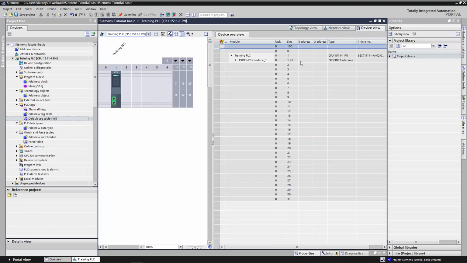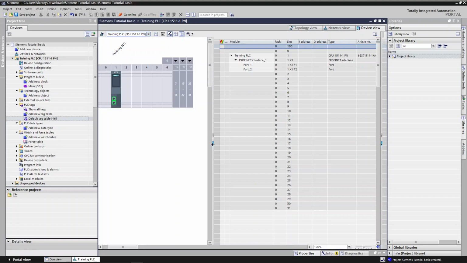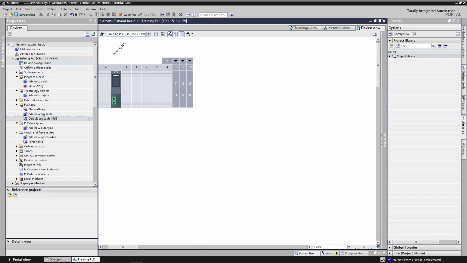I have a Profinet interface, this is my Profinet interface, 2 ports, port 1, port 2. The addresses, by the time we start adding IOs, you're going to see the I address and the Q address. We'll get into that in subsequent tutorials, article numbers and all. So this is pretty much how TIA Portal looks.